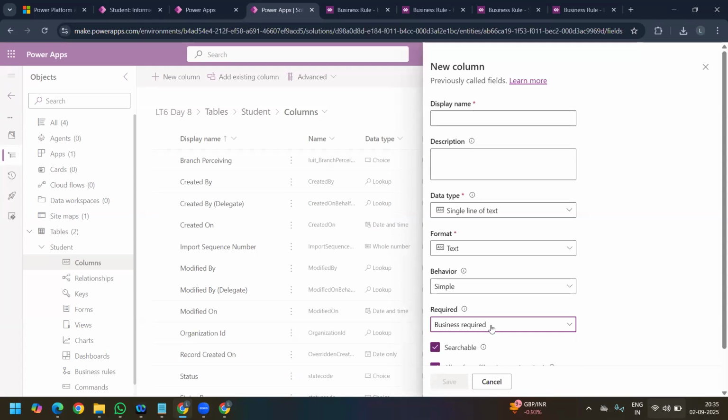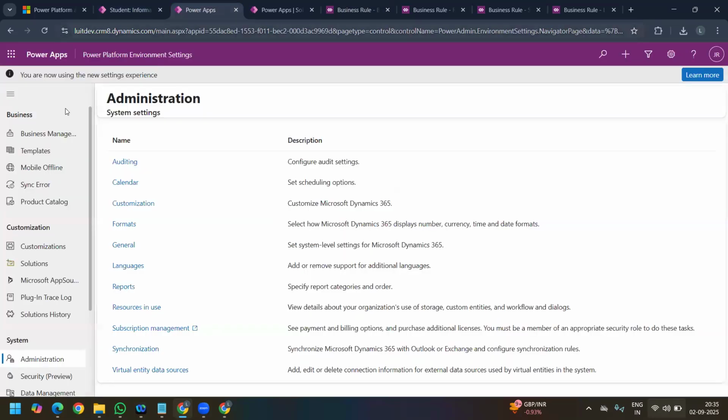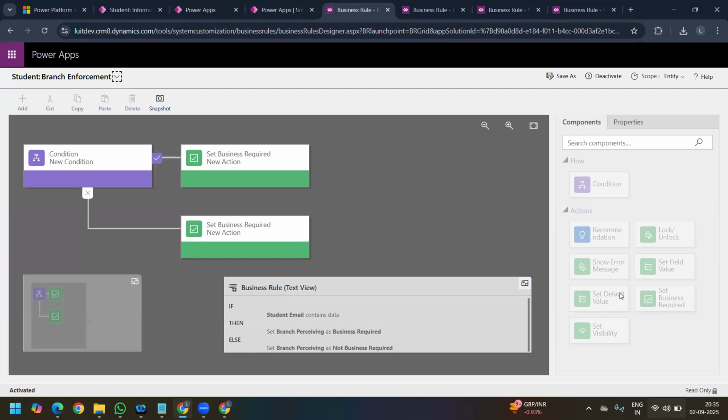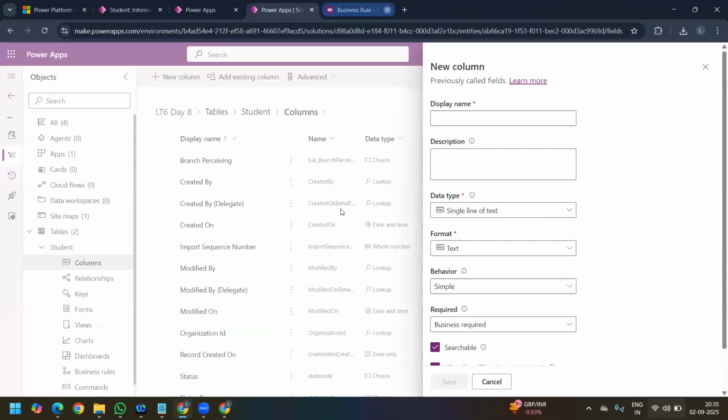Suppose if you want to control this business required based upon some other field value, some other conditions, you will be using the business rules. Okay. I hope you are clear here. Any questions? Cool. So basically like this, we will be using the business rules.